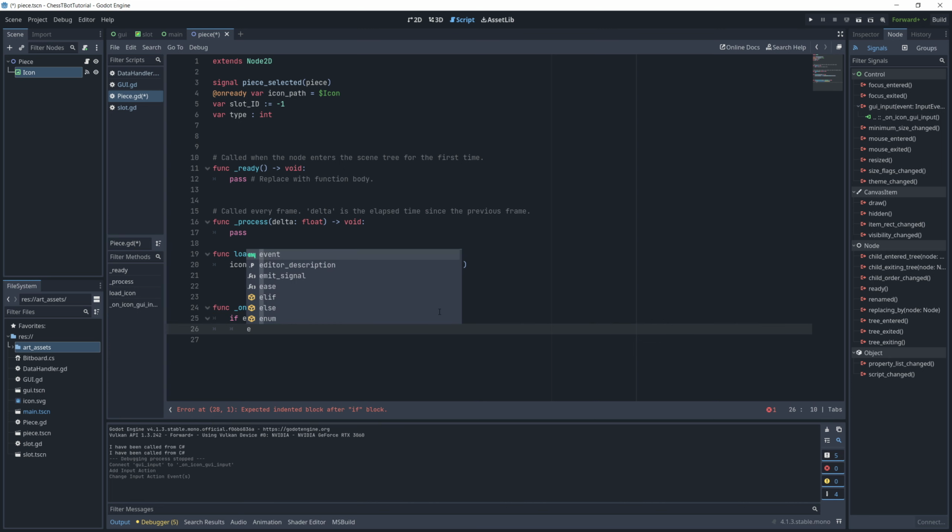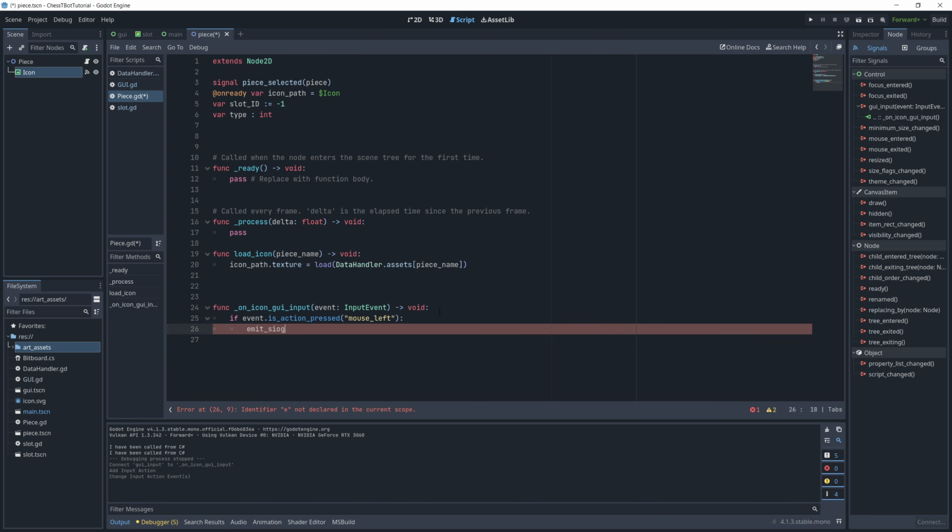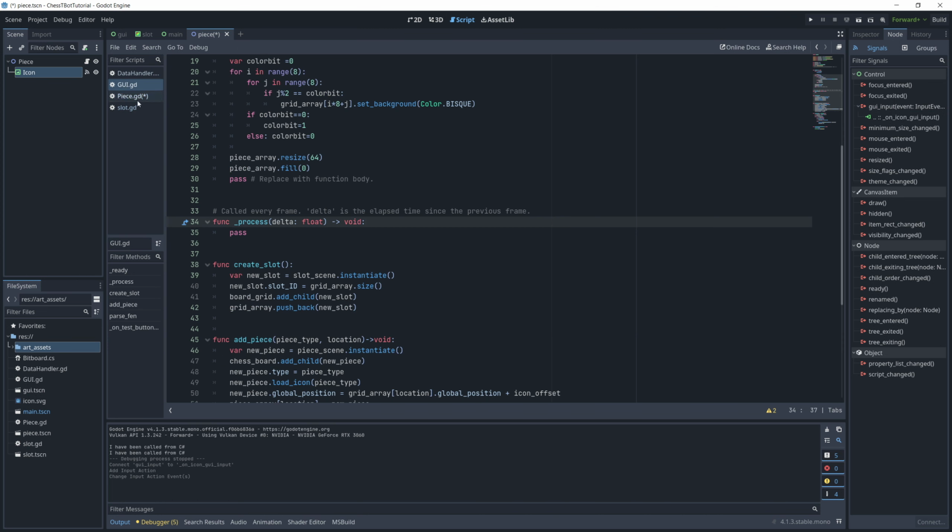And then if that happens, if we clicked on it, we will emit the signal and tell it the piece has been clicked. And then we pass in a reference to this specific piece object. Now we go to the GUI.